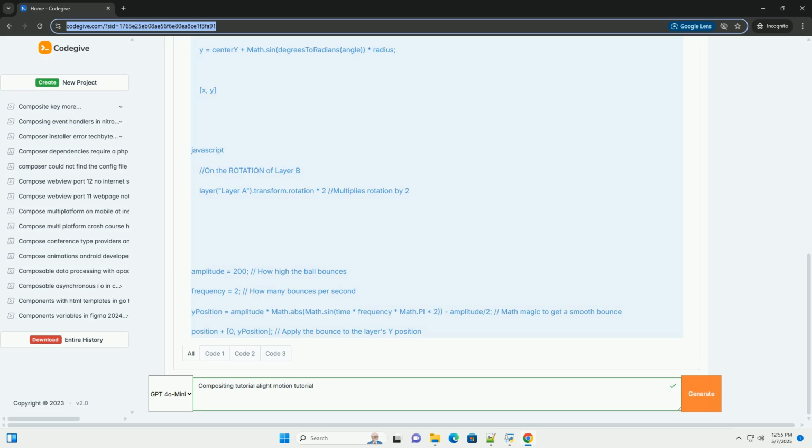Tracking: following the motion of an object in a video clip. This can be used to attach elements to moving objects or to stabilize shaky footage. Rotoscoping: manually creating masks around objects to isolate them. This is a time-consuming process but can be necessary when keying doesn't work well.